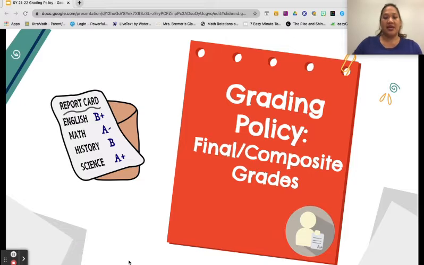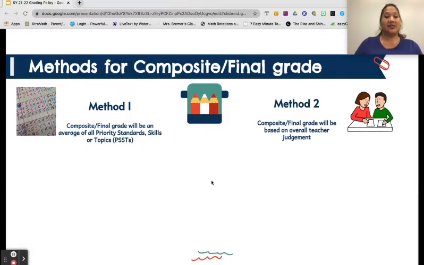There are 2 methods that you can use to come up with your composite or final grade. Method 1, your composite or final grade will be an average of all the priorities, standards, skills, or topics that were taught within that semester. And method 2 is your composite or final grade will be based on overall teacher judgment.